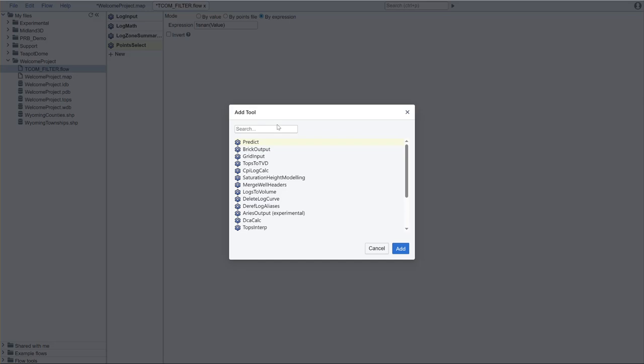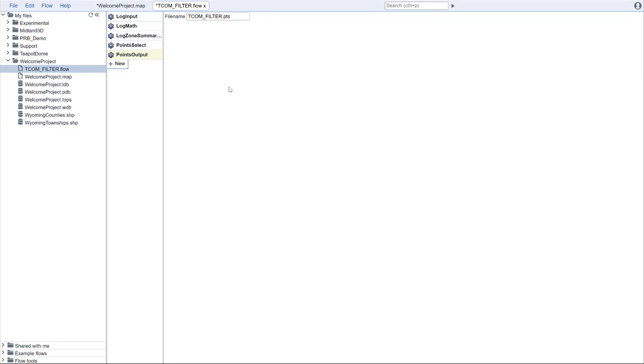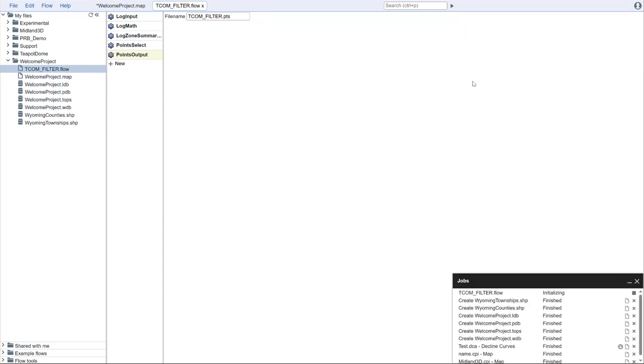Once again, we'll come here, type in the box, and search for points output. This will write a new set of points called tcom filter. To run this flow, I click on the little play icon to the right of the search box. This initiates a new job, and it will only take a couple of seconds to run. This should be fairly quick in most cases.